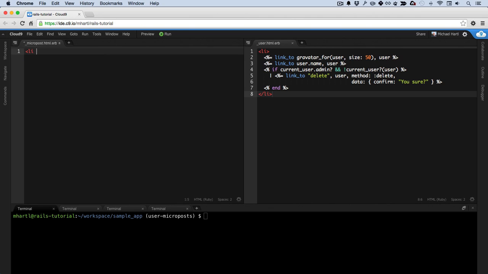We'll have an li, but in this case we're going to give it an ID as well. This is useful especially because microposts are coming out in a specific order, and this also opens up the possibility of testing the microposts and maybe even manipulating them with JavaScript. This isn't strictly necessary, but it's a good idea.